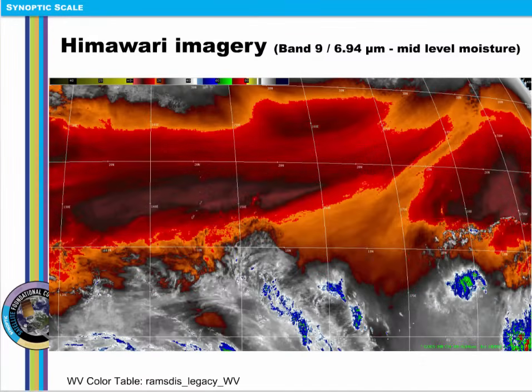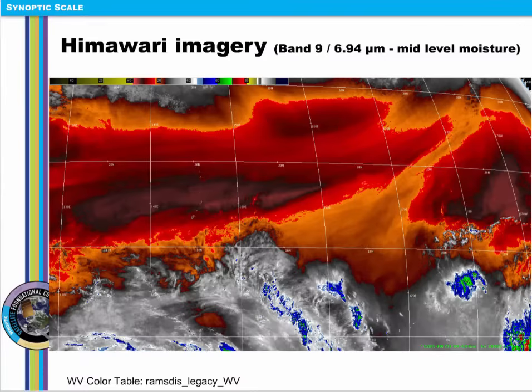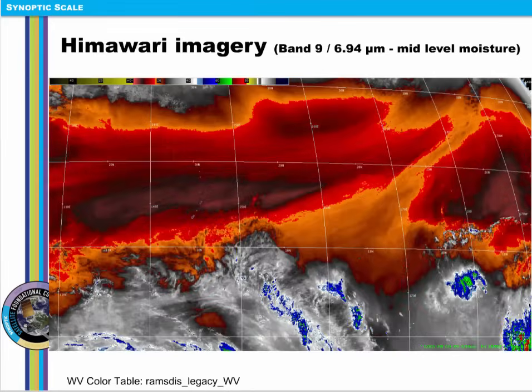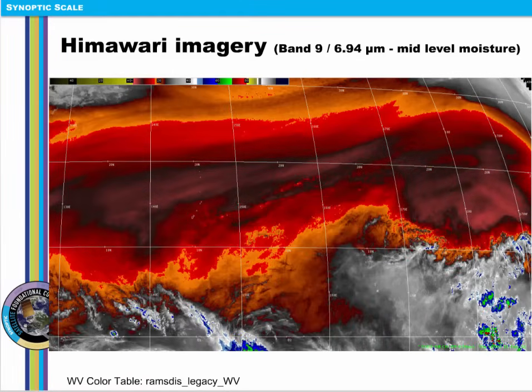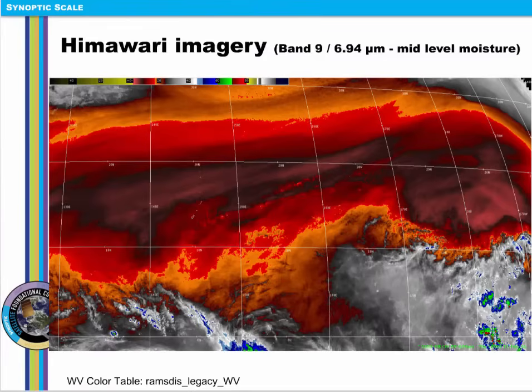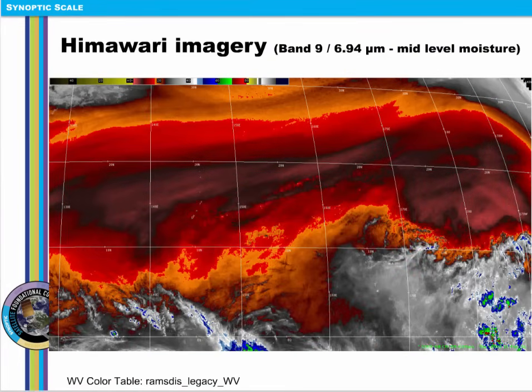On the other hand, the zone of drier air between this feature and the frontal zone does not stand out very well in this channel of the water vapor imagery. We also do not readily see the moisture associated with the frontal zone itself, except off to the northeast portion of the image toward the end of the loop.